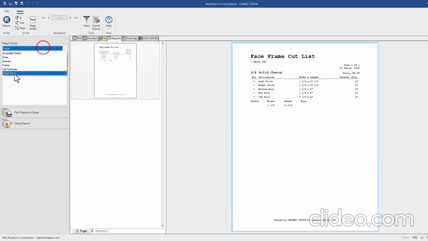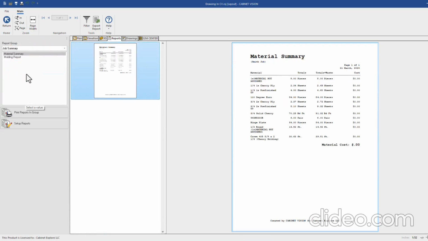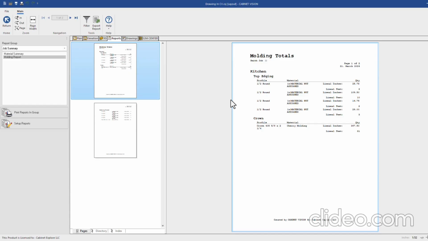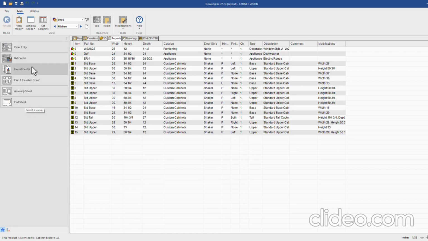So, like I said, there's a lot of different options here, and Cabinet Vision comes with several different types of reports by default. But we can actually take it so much farther. Just like with anything in Cabinet Vision, the stock version is decent, it's pretty good, but you can customize it, you can make it exactly what you want to see. And we're going to cover just a little bit of that in this course as well. So that's the first type of option we have, this Report Center, like PDF reports that we can send out to the shop. Then we have plan and elevation sheets.